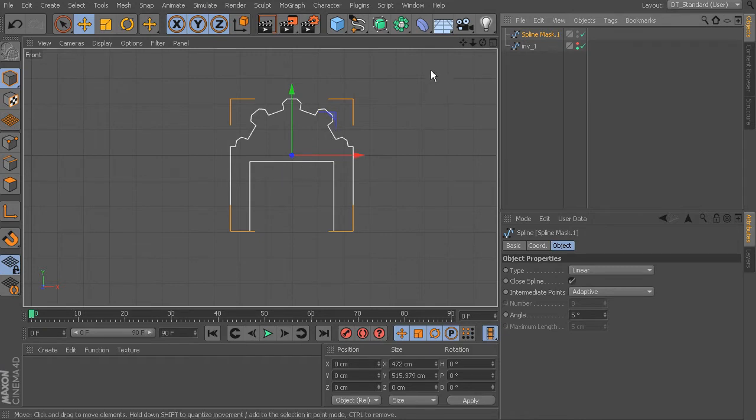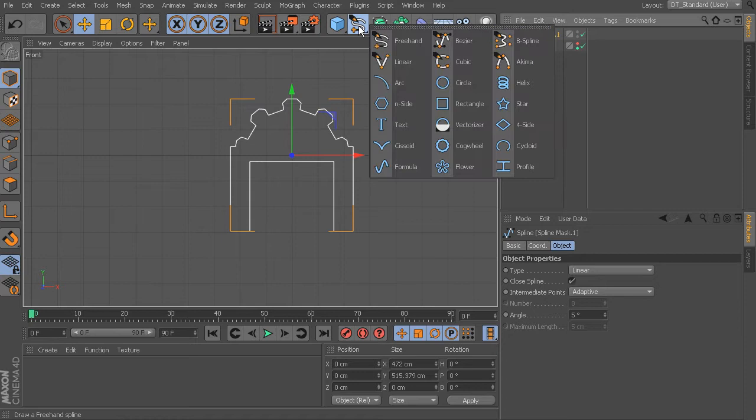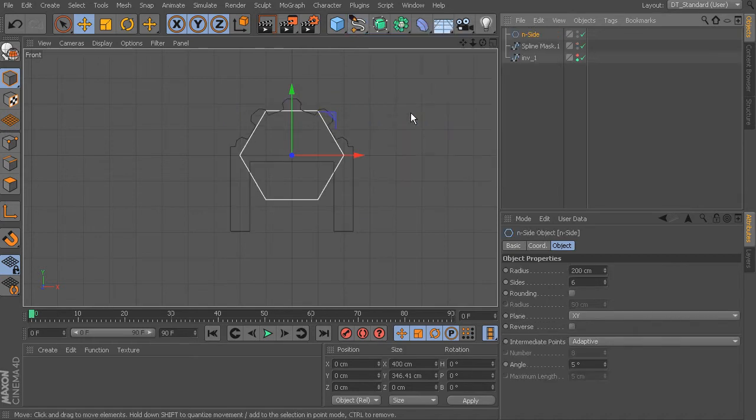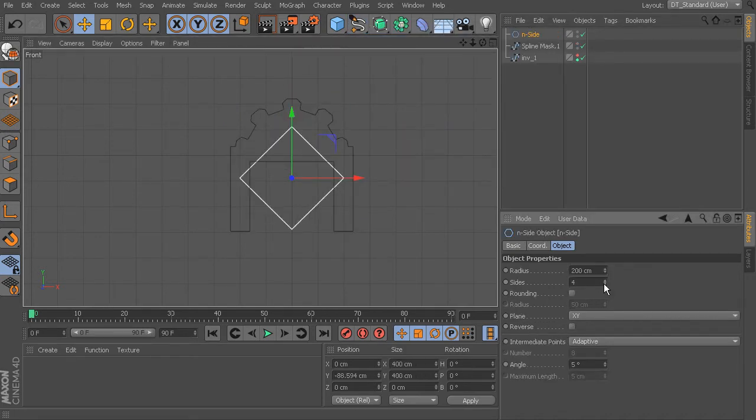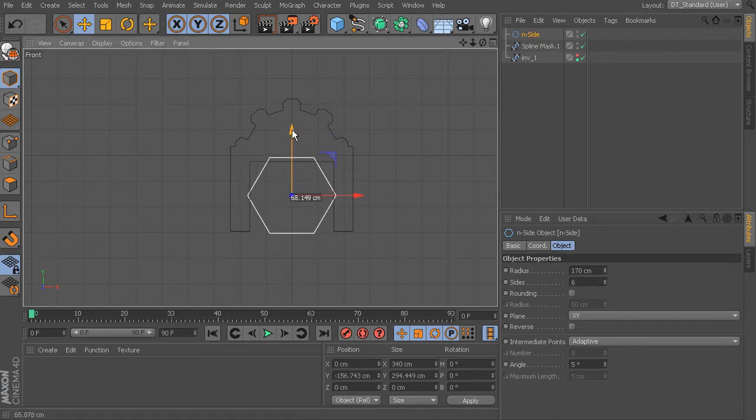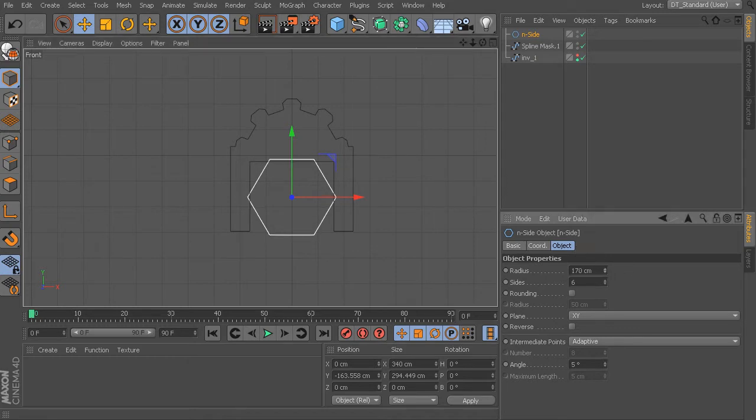So it's just a process of going through and adding different things. We can create now, let's create an inside here. So you can bring this in. You can start to change the number of sides that we have here, change our radius a little bit. Let's make it a little bit smaller.